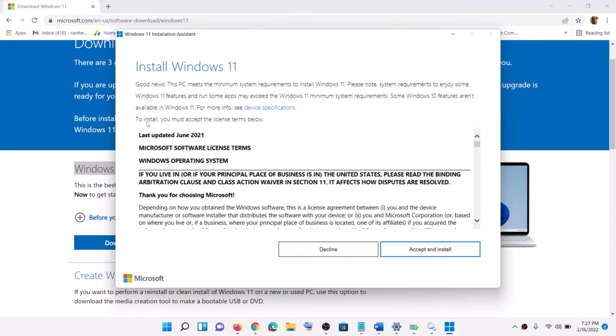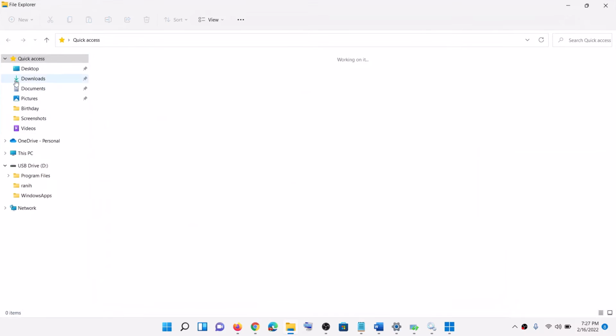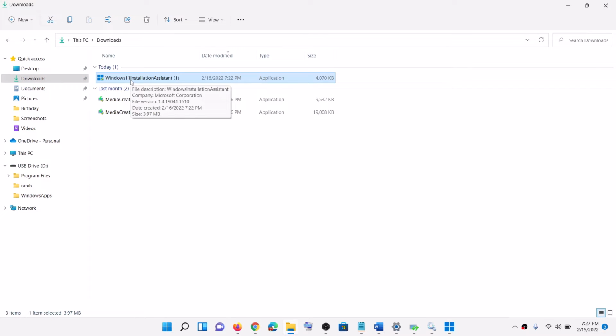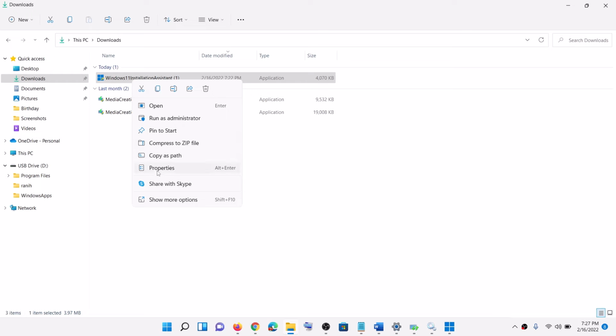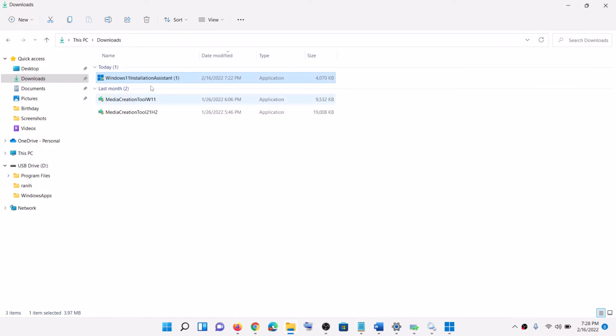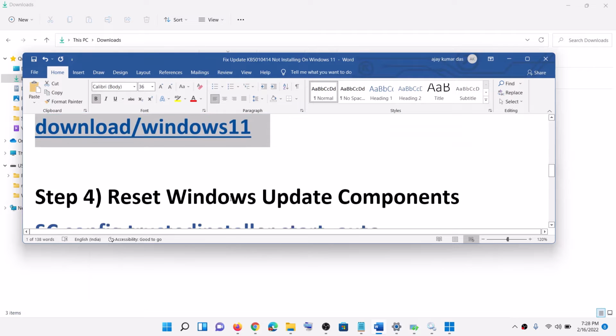Now for some reason, if Windows 11 Installation Assistant is not loading, if it's not opening, in that case go to the download location. So open File Explorer, then go to downloads and then make a right click on Windows 11 Installation Assistant, then select properties, go to the compatibility tab and then put a check on the box which says run this program in compatibility mode for. Put a check over here, and then from the drop down options select Windows 7, then click on apply, then click on OK, and then make a double click and then click on accept and install, and that should go ahead and update your Windows 11.